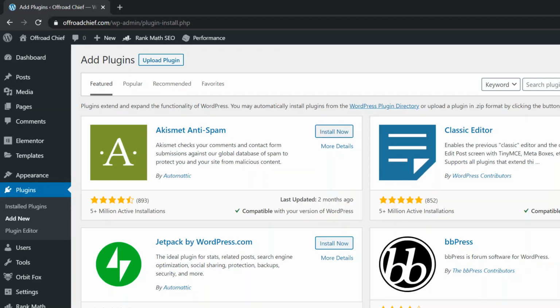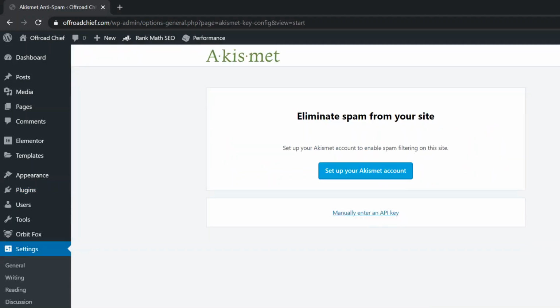Let's just say, for example, I want to get the anti-spam plugin here. So I'll click install. Wait for it to install, and now you can see it's giving me the option to activate it, and then I can go and activate it, and now that is going to activate it on my website. And from here I can set up my account and configure the plugin to how I want it to be working.